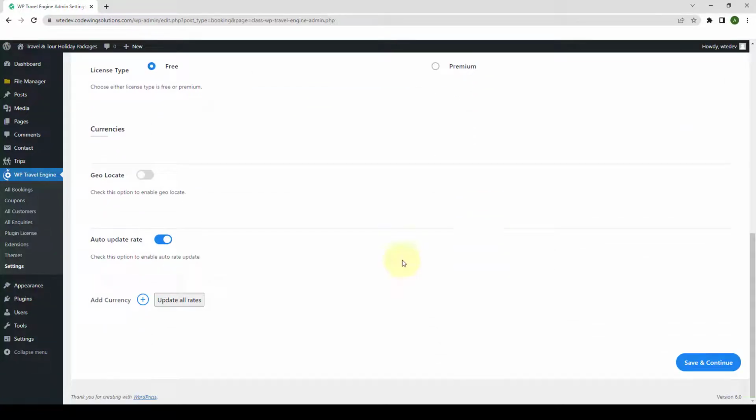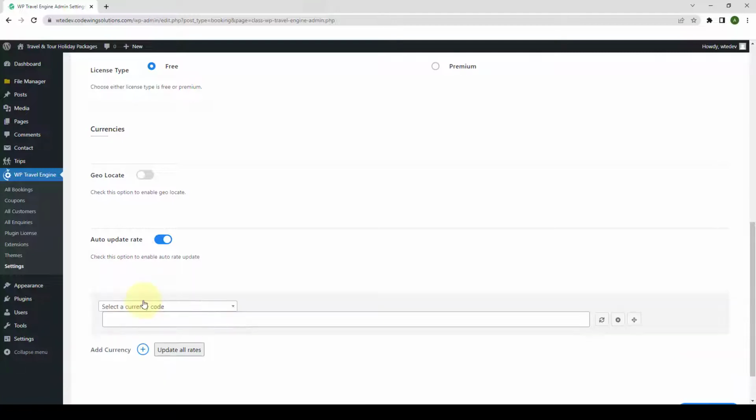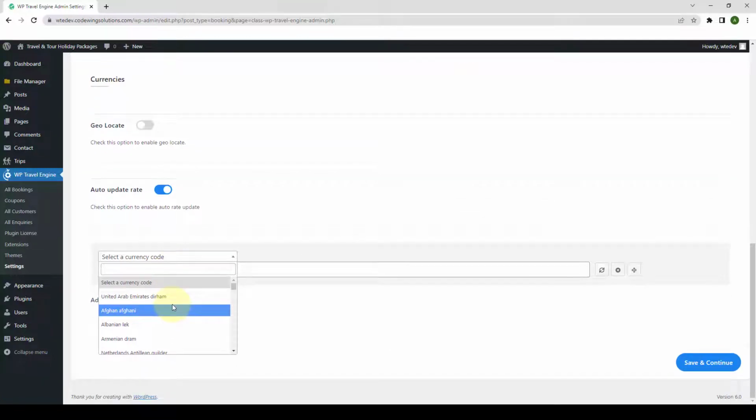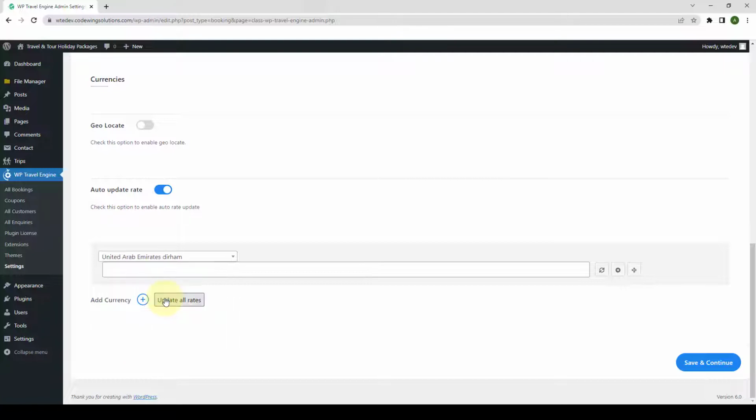Now, scroll down to Add Currency. From here, you can add the supported currency. Simply click on Add Currency. Then click here. You can select one of the currencies from the drop-down option. So for example, if you select United Arab Emirates Dirham, it will automatically generate the currency rate as it is showing on the screen. Further, you can also refresh, remove and sort the currencies with the help of the sort handle.